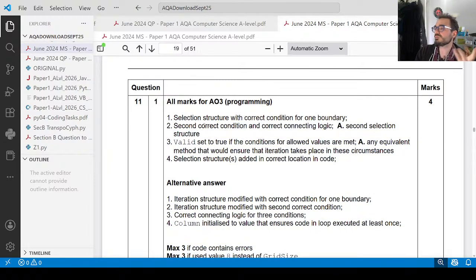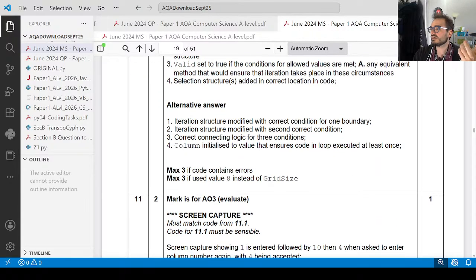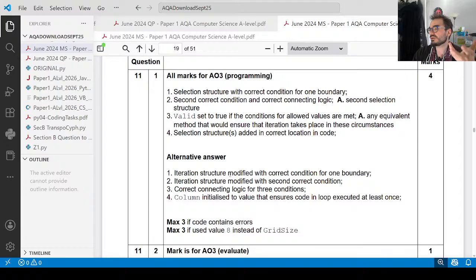So here we've got 2 marks. This is then the valid truth, which gets more complex, and then everything needs to be right. Here you can do it with an iteration, so this would be a while. If you do it straight in the while, it's larger than what, right? Kind of, and again, you get 2 conditions, connecting logic, whatever.